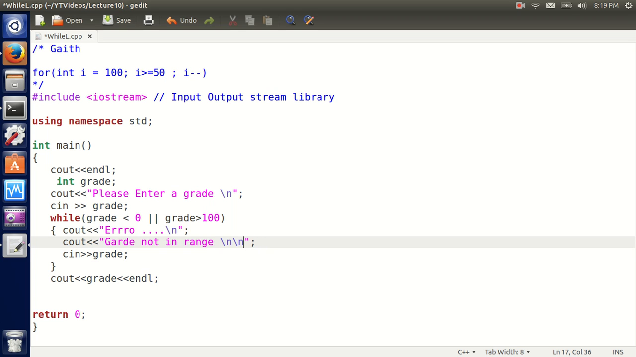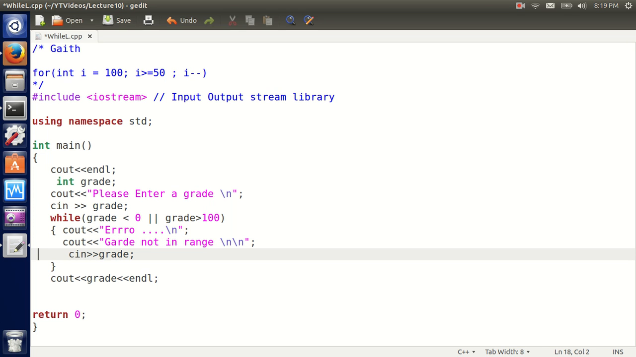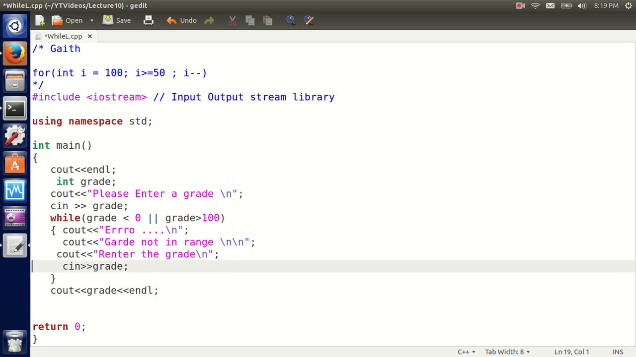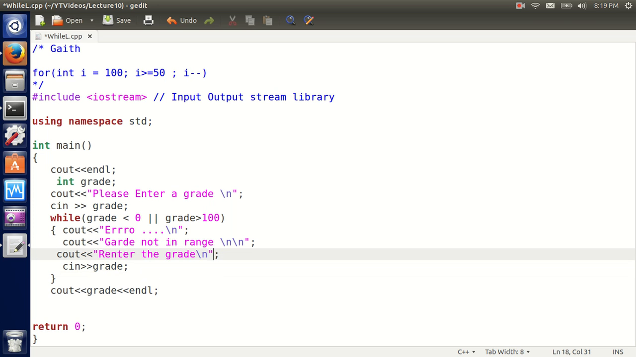Let's make them 2. And here I'll have cout enter the grade, \n, double quote, semicolon, and let's see what's gonna happen here. This looks better.